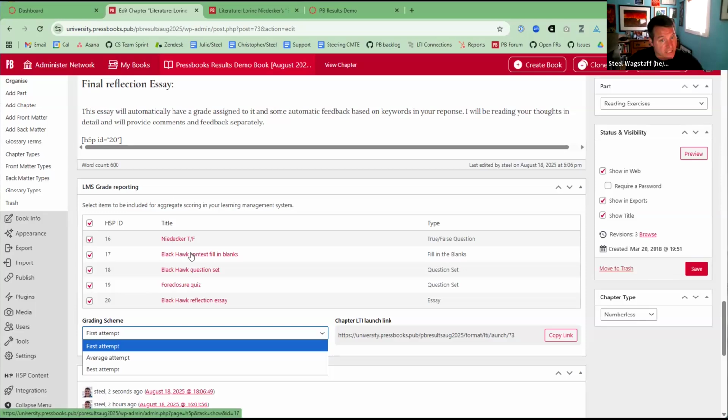recorded. The first time they take each of the activities, their first score will be the one that counts. We'll aggregate those together, average them, and send it to the gradebook. They can retake it as many times as they want, but it's their first attempt that goes to the gradebook, and they can't improve the score.